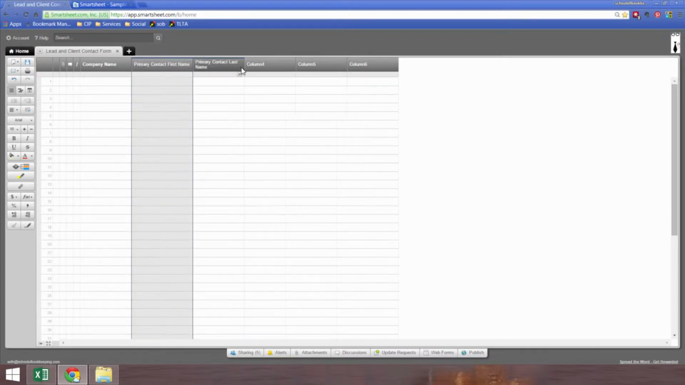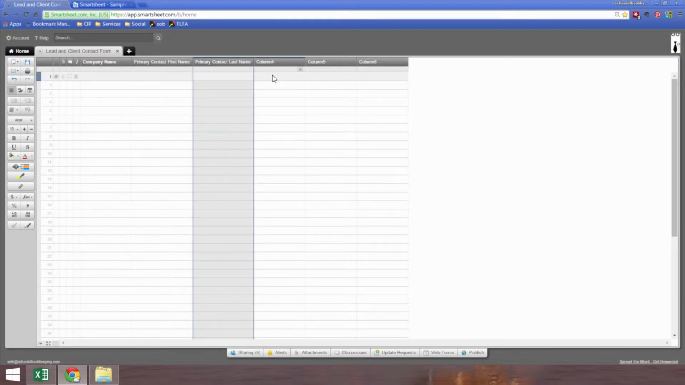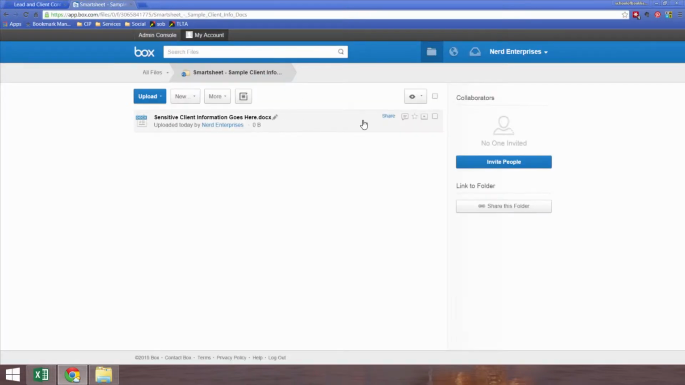Now, if you read the write-up, we talked about security. You're not going to want to ask for social security numbers here. What we're going to do, and I'm going to show you this in a little bit, is use a Box integration where you can actually attach a document from Box in here so that it's connected, but this way you don't have the security concerns that you would have by simply putting a social security number right in here.